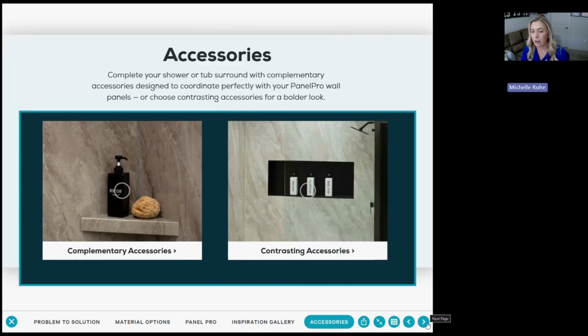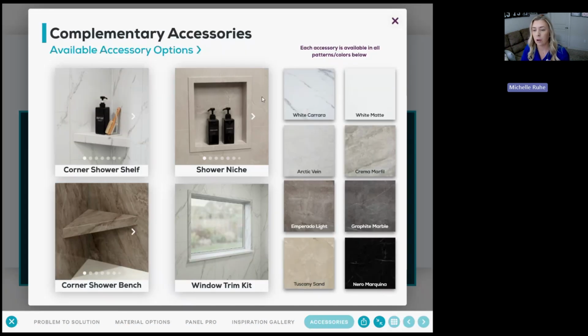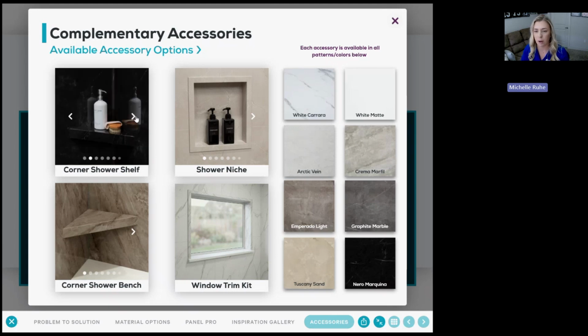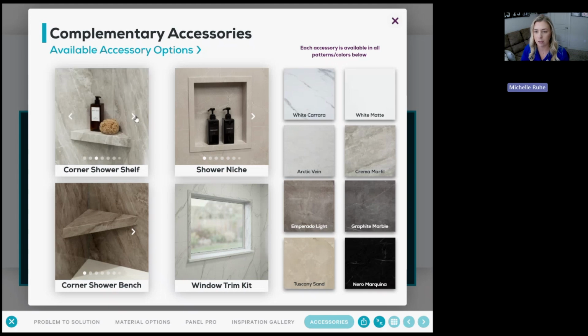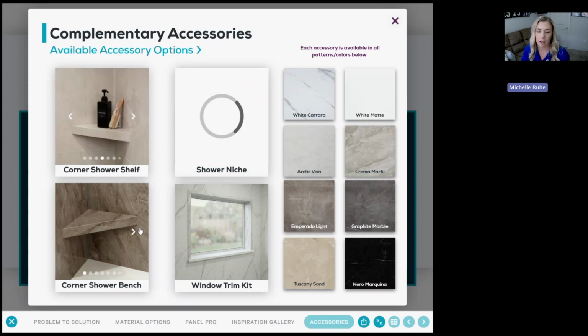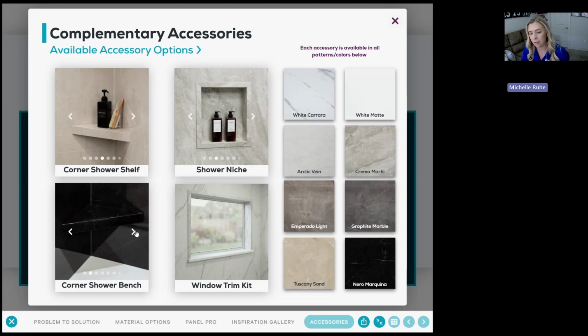The next slide is going into the accessories. Now, when it comes to accessories, some people don't want to deal with having to figure out what will look good with that pattern. So the nice thing about this line is that they have complementary accessories. They have accessories that are the same pattern as the wall panels. So we have the corner shelf in here, and you can swipe through to see the different options that are available. They have the shower niche, the corner shower bench seat, and the window trim kit. And these are all available in this pattern and sizes.